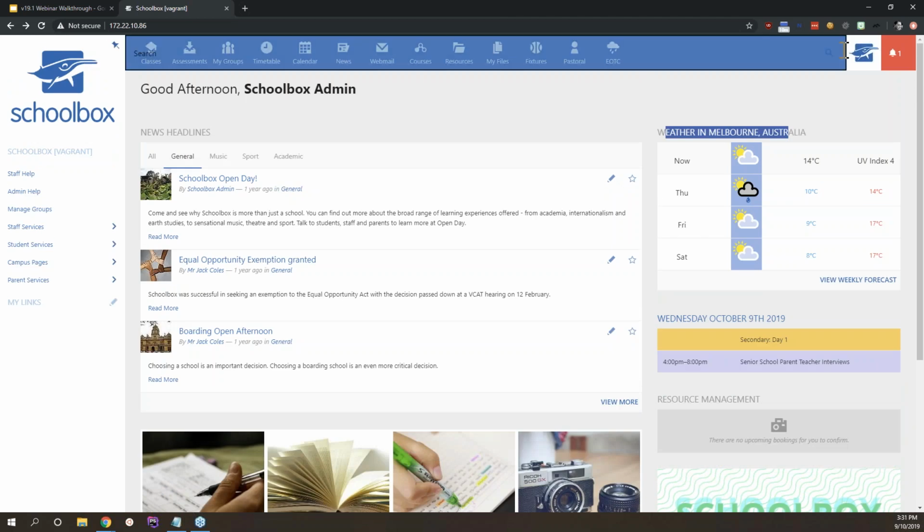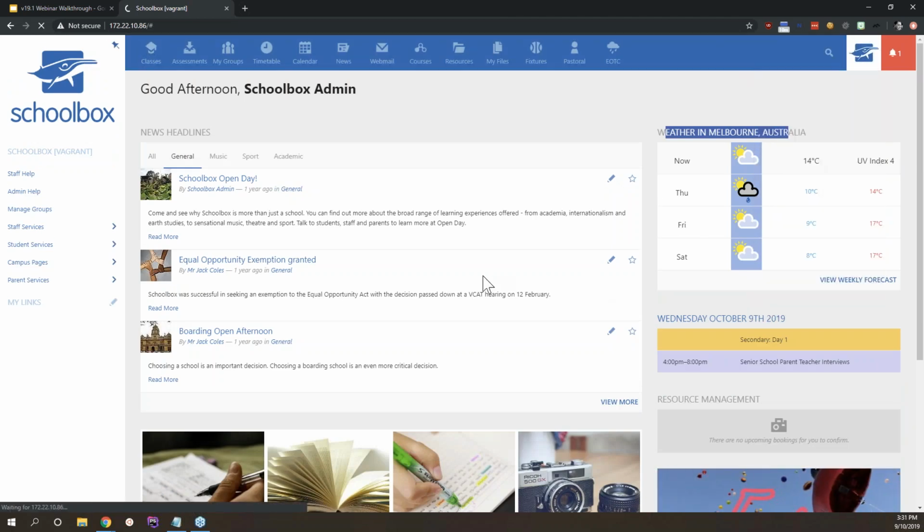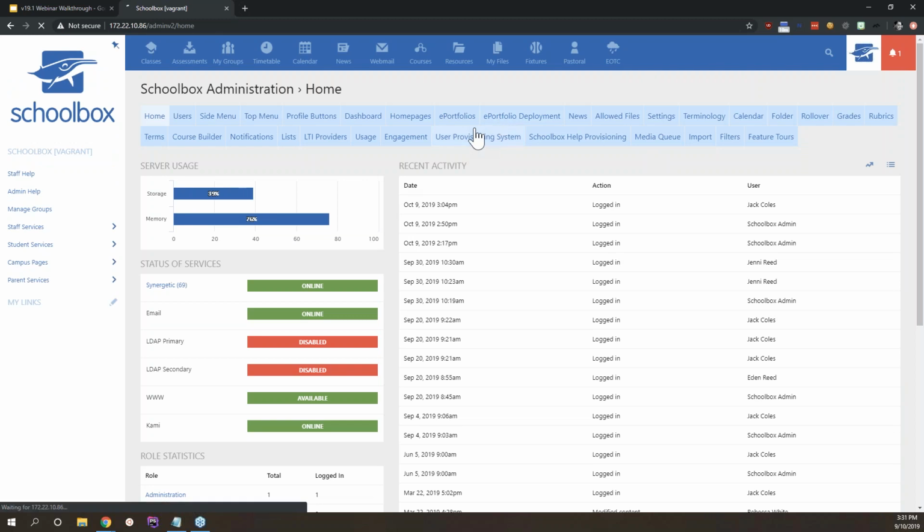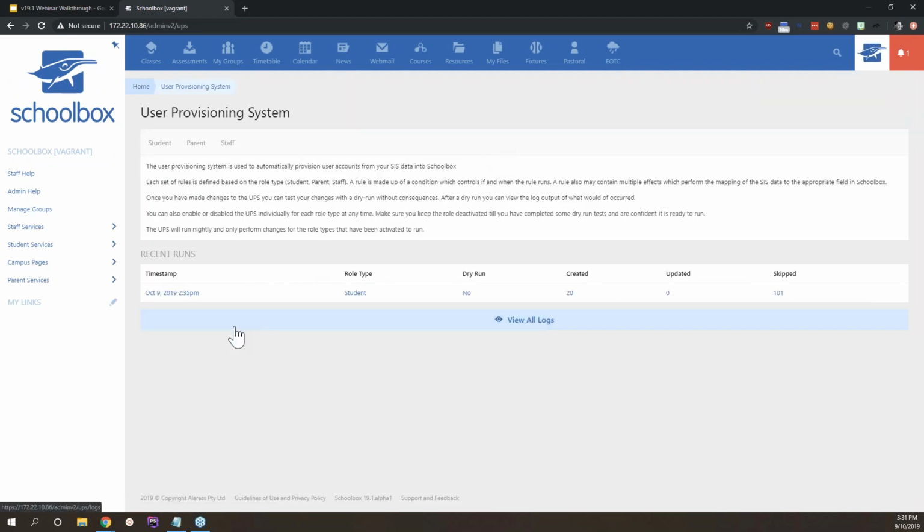Okay, moving on. Next up in the admin area, we've got some big upgrades to the UPS. Now, the UPS system has been around for quite some time, but there was always an issue with the logs. They were often difficult to read, they were large and unwieldy, and they were not exactly accurate all the time. So we've done a lot of work to improve the output of the UPS logs.